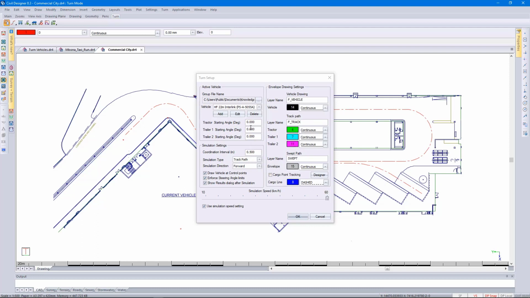You could go and specify the starting angle, looking at your simulation settings, coordination interval. The smaller your coordination interval, the more accurate the simulation would be, but the longer it takes for the simulation. Be careful not to use too small an interval when simulating an articulated vehicle due to the distance between the rear axles and the kingpin.